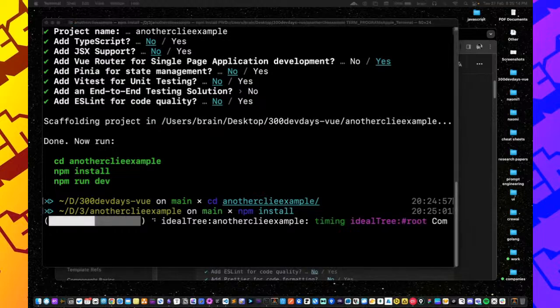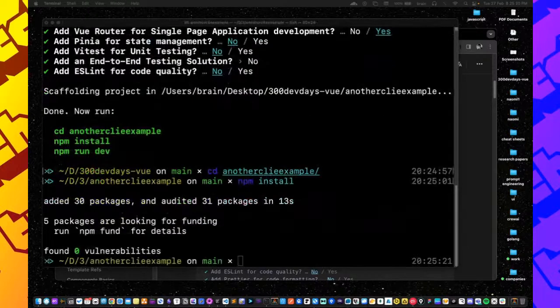Okay, so if you have any questions while we're waiting for this, please go ahead. It will take time. It depends on your network. So you should have good network when you are trying to install these packages. Okay, so that is done.